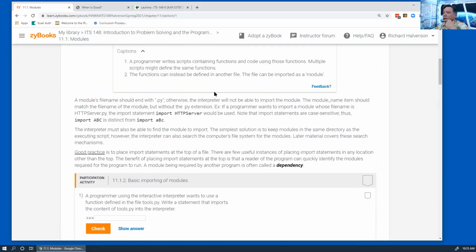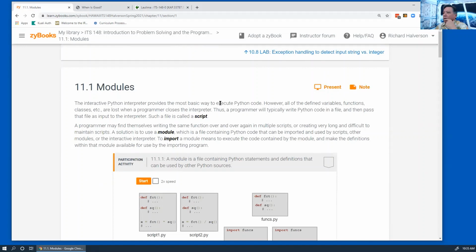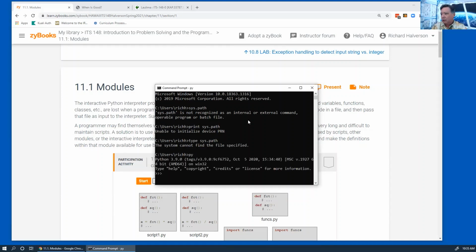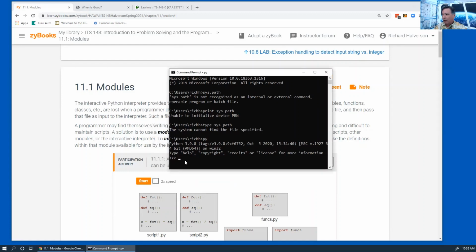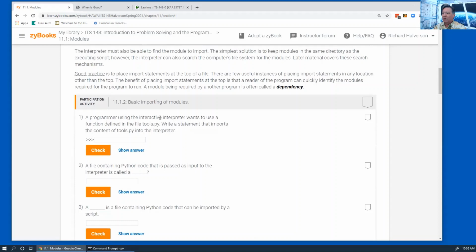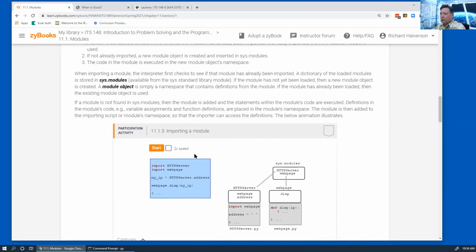This here is talking about the internet. There's this interactive Python compiler which we use, Python 3.9, and it just executes Python code. Is that what we're talking about here? A programmer using an interactive interpreter wants to use a function defined in tools.py. Write a statement that imports the contents of tools.py. Oh, we're just doing import tools. Is that what we're doing here? Yeah, okay. Anyway, you can fill these in.